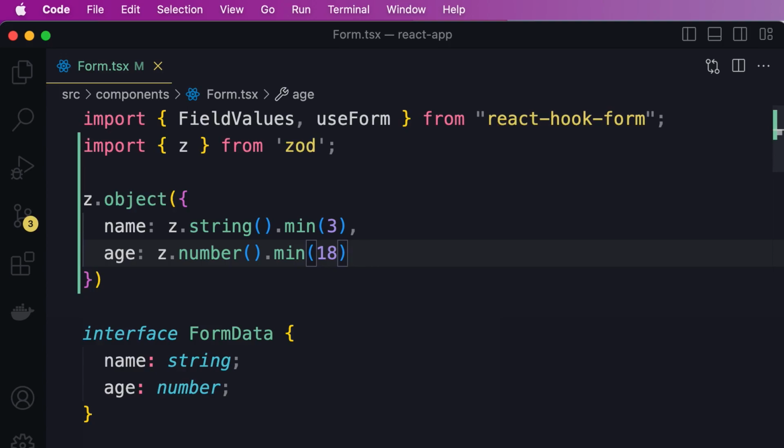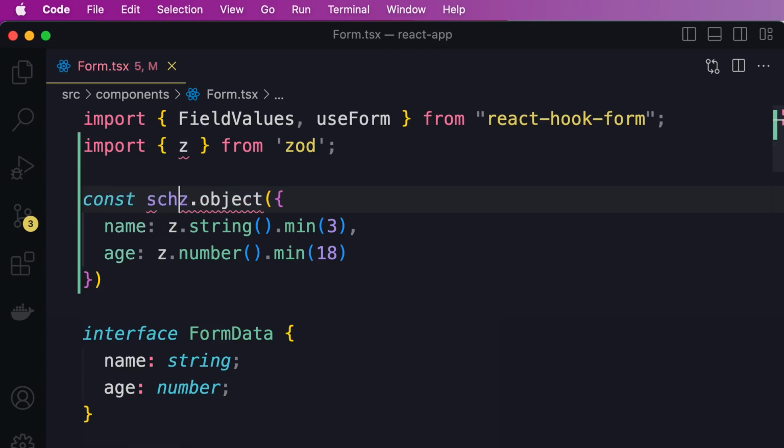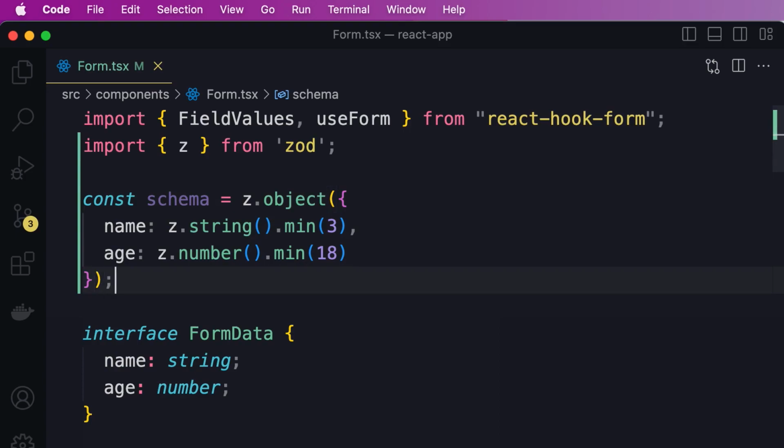So we call the object method and pass a configuration object that represents the shape of our form. Now, this returns an object that we can store in a constant called schema. We could call it anything, but schema is a common name. Now, as you can see, we have a bit of duplication in this code. There are 2 places where we have defined the shape of our form. Now, the great thing about Zod is that it has a method that allows us to extract a type from a schema object. So we don't have to type this interface by hand.